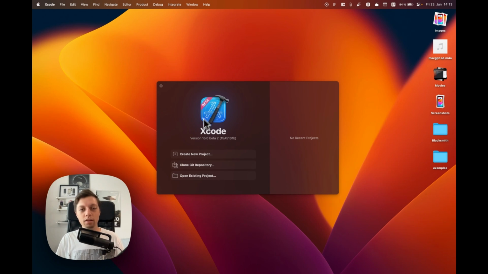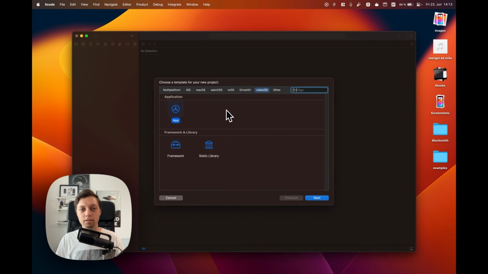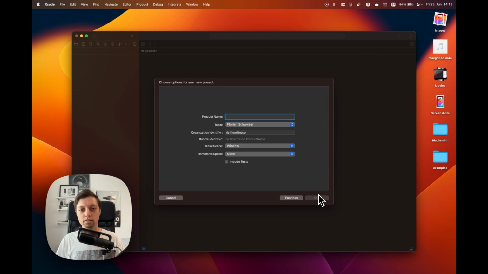So we will be hitting the Create New Project button here, and in the tab bar at the top, you will see that we now have a new operating system, visionOS. And for that operating system, we can either build an app, a framework, or a static library, and we will of course go with an app. So let's select that and hit next.